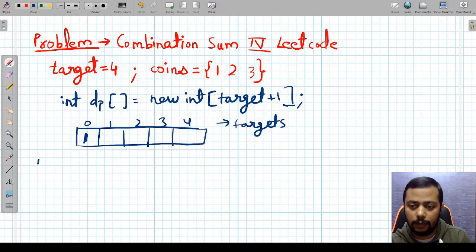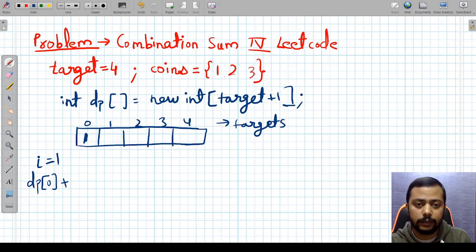So let's try to see what will happen when our I is 1. Target 1, for target 1 we can choose number 1. So for that it will be dp of 0 plus, can I pick number 2? No, because then it will make our target negative, and I also cannot pick 3 because it will again make our target negative. So this will only be dp of 0, which is 1. So here we will put 1.